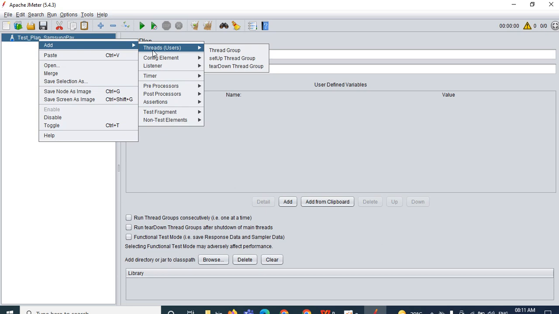Okay, it may be a single user or 10 users, 100 users, 1000 users, whatever the number of users. So from here you can configure threads, using the config element. We need to use threads and create the users. See, a user we can call a thread in JMeter.